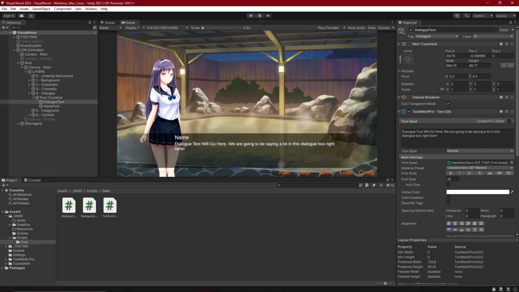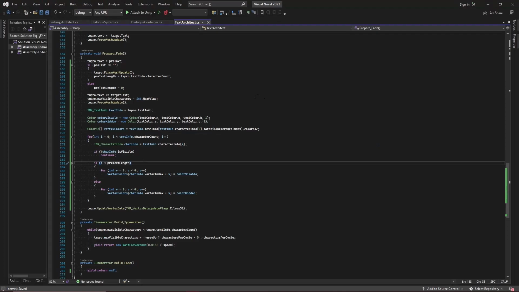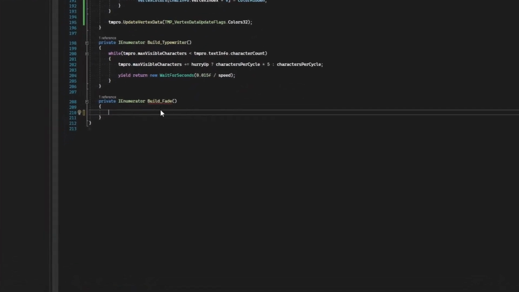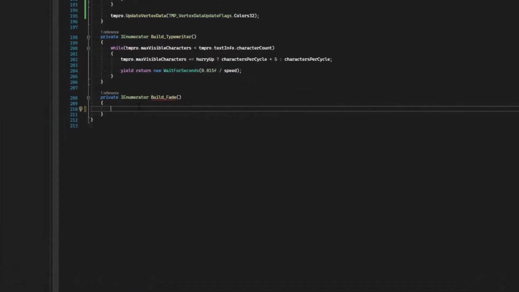Now let's go ahead and finish it. Back in our text architect, let's come down to our build fade function and remove this useless line now. This is going to loop through basically every character that's invisible and start fading it in. But we don't want to do every character at once, because that would just fade the whole line in at once when really we're trying to do character by character. But at the same time, we don't want to just fade in one character and then move to the next and the next and the next.